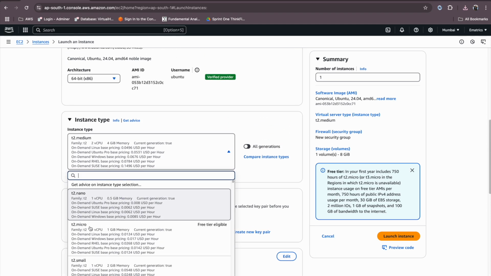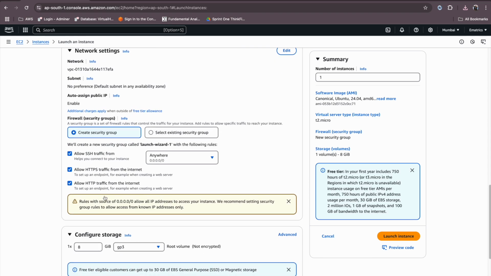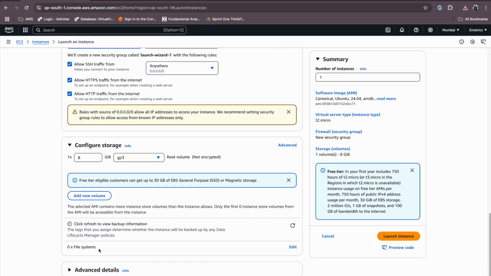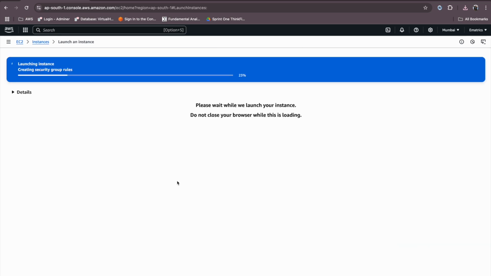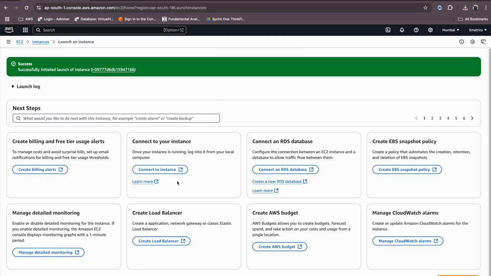And then here comes the SSD. By default, it is 8 GB. Okay, I think that was changed. Changed it back to T2 micro, and everything else looks good. Click on launch instance, and it started creating. Okay, it is done.